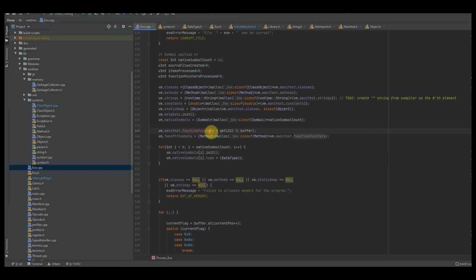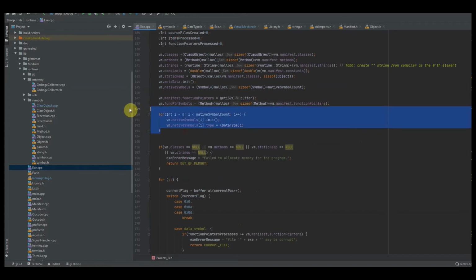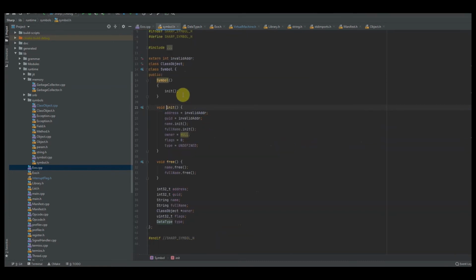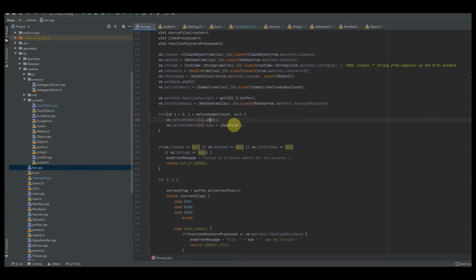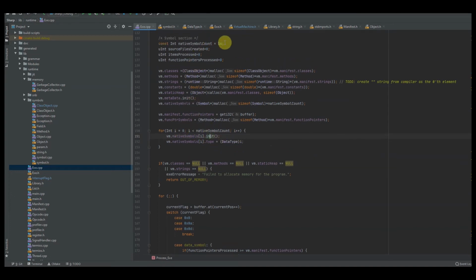I also set function pointers equal to an I32 of whatever it is inside the buffer, and then I malloc the function pointer symbols to the manifest function pointers. So once we do all of that, then we want to set up our native symbol count by initializing our symbol by setting all the default values and then simply just setting type to the data type at I. So we're going to go for 14.